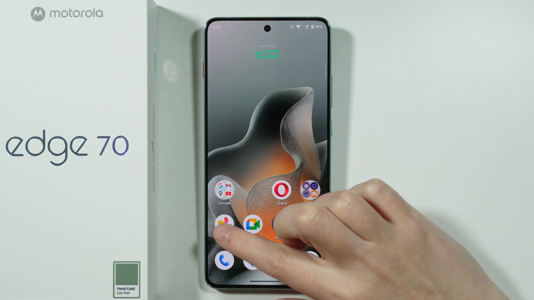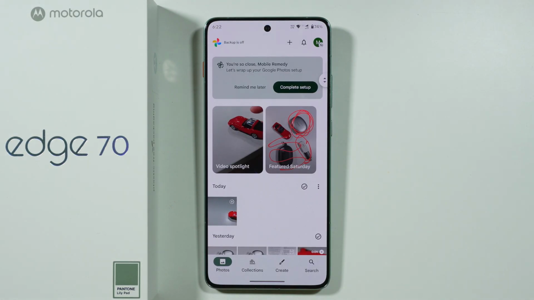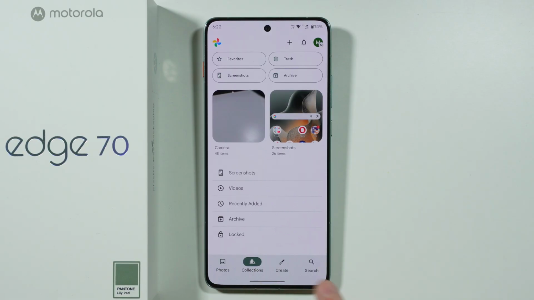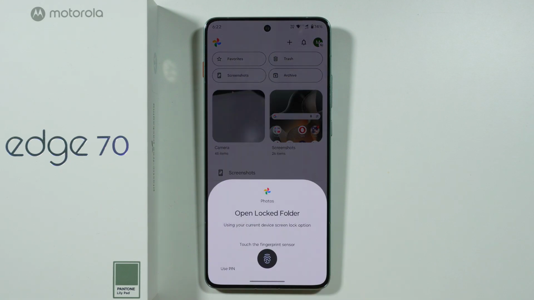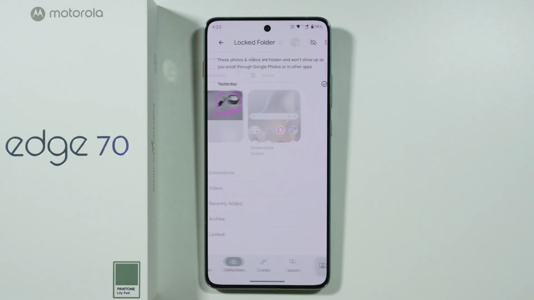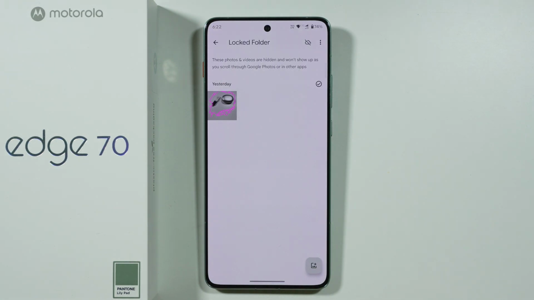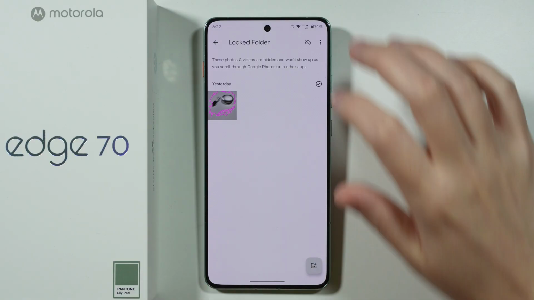For example, if you used the Photos app in order to hide photos and videos using the locked folder, then in this case, in order to find the locked folder, we need to go to collections at the bottom, and over here you should be able to find the locked option. Of course, use your fingerprint or enter your screen lock password in order to access the locked folder, and you can find hidden photos and videos.